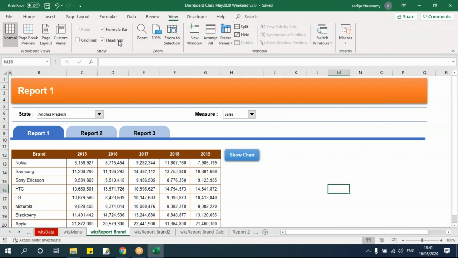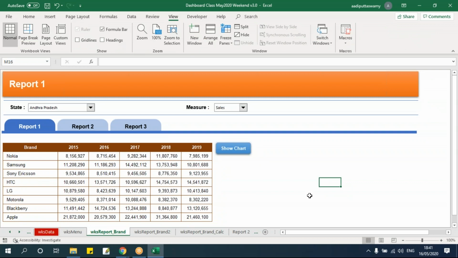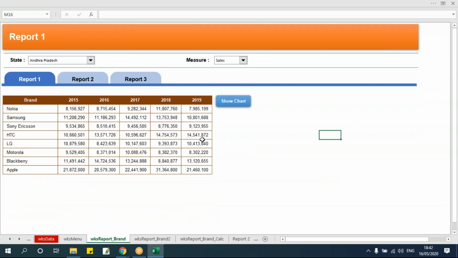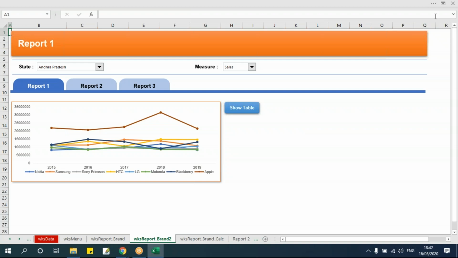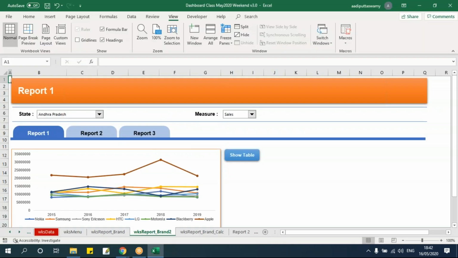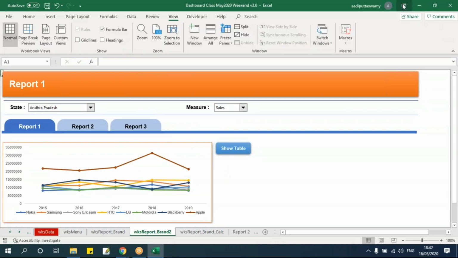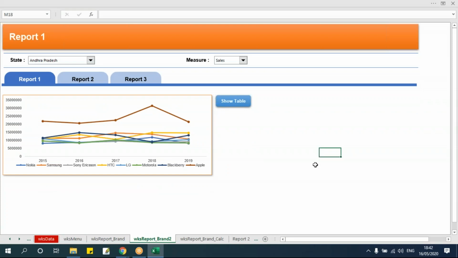First, we'll hide these headings. I'm just trying to show you how the exact dashboard looks in the reporting sheet. Now we'll also make it full screen here. See, now you have to hide this as well. Let's hide the headings. Now let's make it full screen. So this is how my report looks.